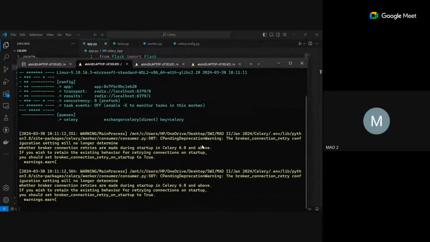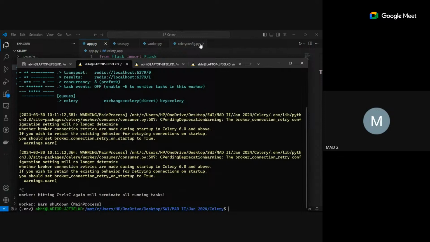All right. So it is saying local connection retry on. Okay, so I am getting a warning here. In order to get rid of this warning, maybe I'll just have one more configuration here.